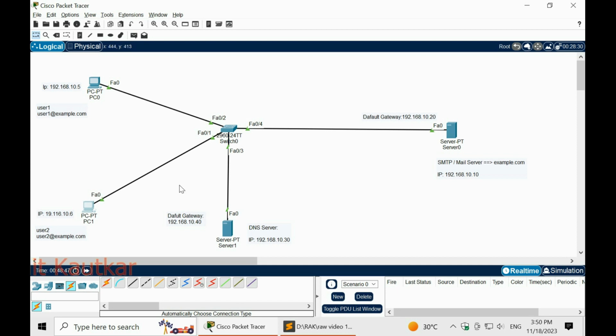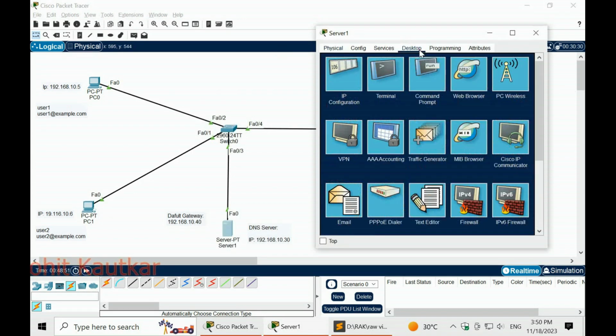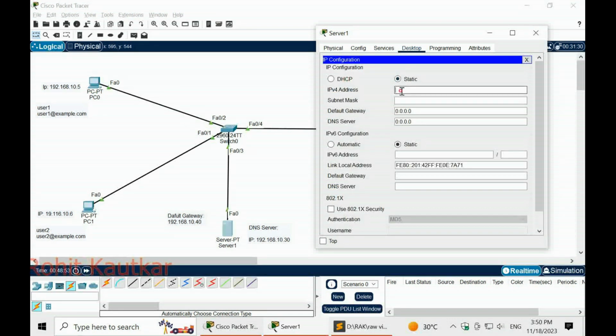Now both machines we have configured. Now we will try to configure the DNS server. First of all, we will give the IP address details. Its IP is 192.168.10.30. Now the subnet mask, and the default gateway will be 192.168.10.40.